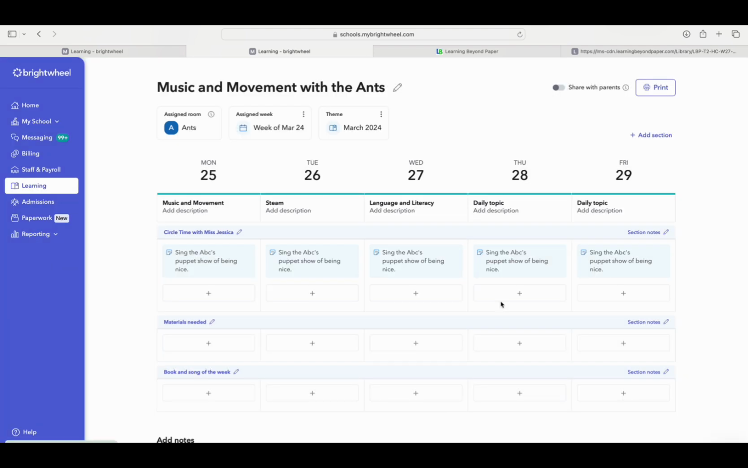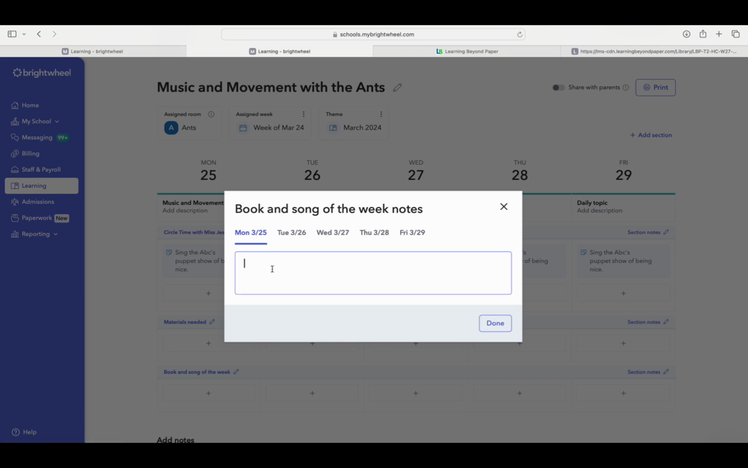Now on here, I'm going to add the book of the week and the song of the week. So notice that I'm working on the little pencil and I'm not touching anything to do with the plus sign. So I'm back to Monday, Tuesday, Wednesday, Thursday, Friday. And I'm deciding that the book is Are You My Mother by Dr. Seuss. And the song, we're doing Five Little Ducks. And that's what I've decided to do for the week.